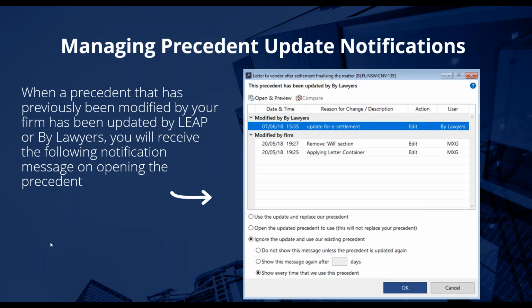Okay, so you can select from the following options to set up your notification settings. Do not show this message unless the precedent is updated again. When this option is selected, you will not receive the message advising that changes have been made unless additional changes are made in the future.